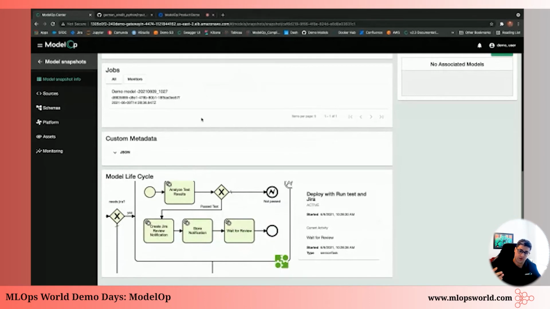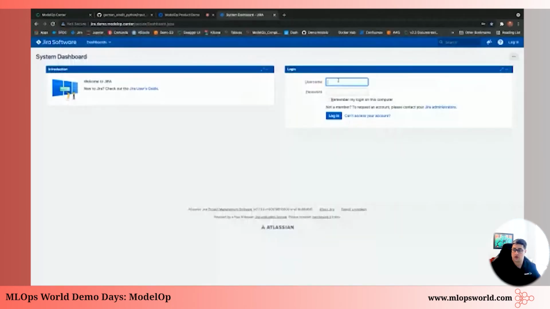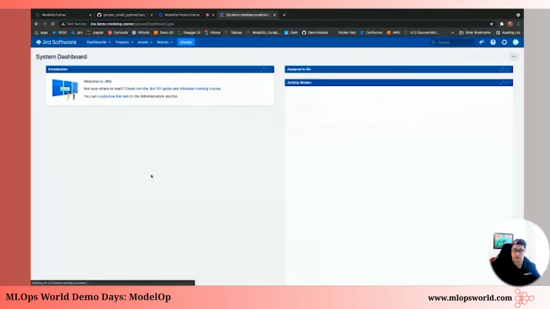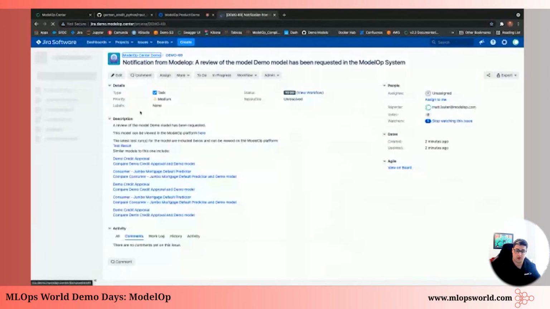In some customers, that could be a one-step approval where it's just someone else validating, yes, the model works. It could be a much deeper validation process, like a second line approval in banking for SR 11-7. It could be a peer review, whatever process it may be. For us, it's just one little approval. So here we go. Sure enough, model is waiting for approval.